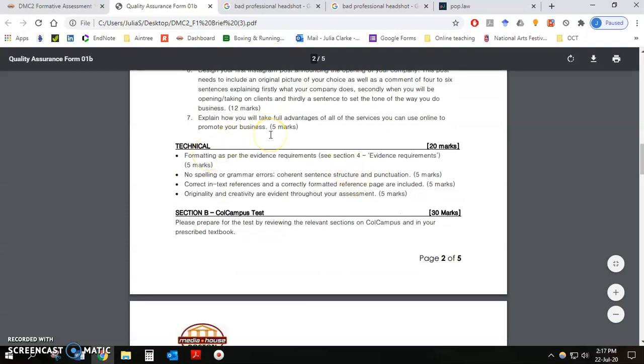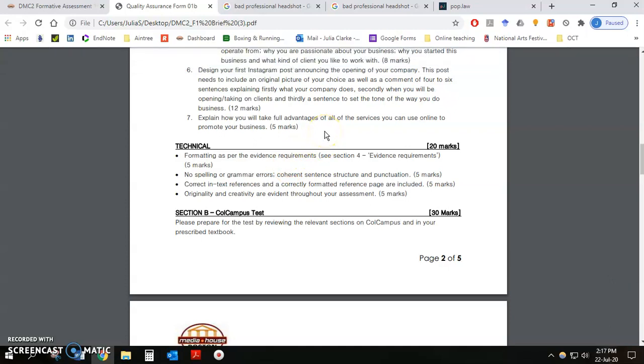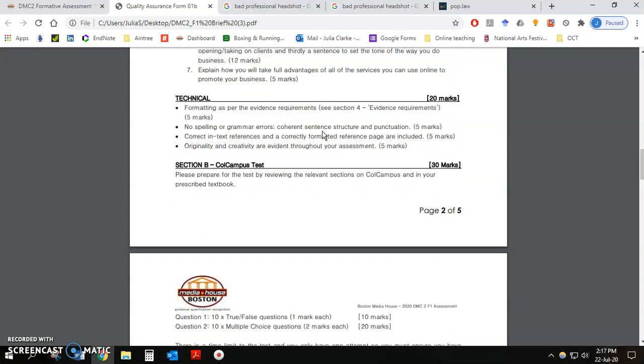Question 7. Explain how you will take full advantage of all the services that you can use online to promote your business. So you need to take a little bit of time to reflect on all of the online services that are available to you that you've studied in the past 6 chapters, and explain how you would make use of these services to promote your business.